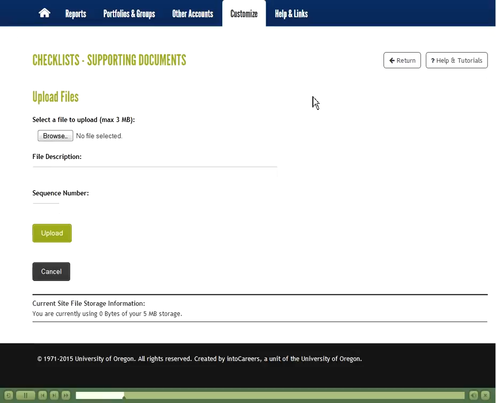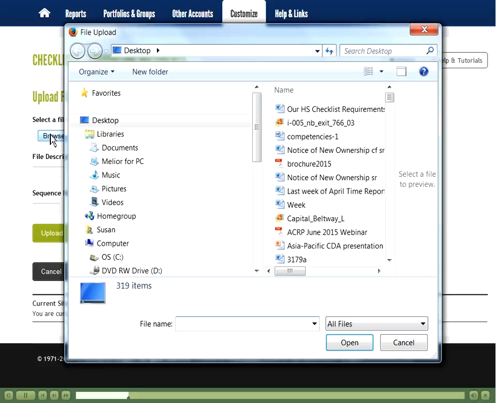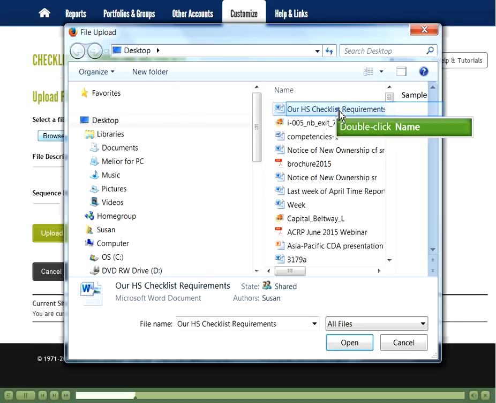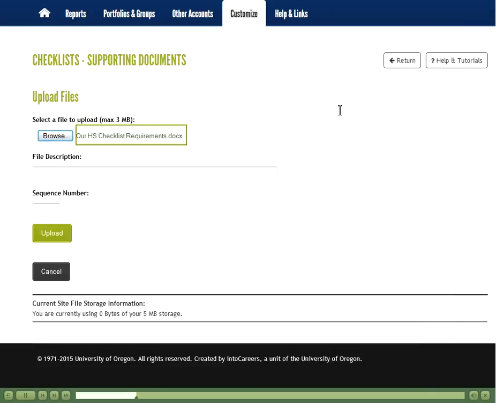Next, we must locate on our desktop computer the file we wish to upload into the checklist. We click Browse. The file upload window opens and we select the file on our desktop that we wish to load into the checklist. We double-click on the file name. We see our file has loaded.